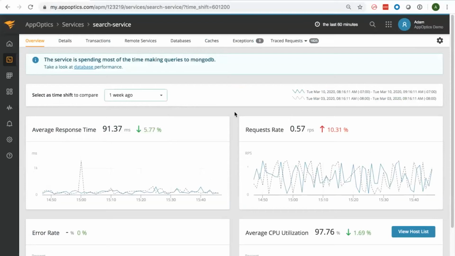And right away, we have a notification at the top that says, hey, this service is spending most of the time making queries to MongoDB. So it's literally one click, and we already have information that the slow component in the search service is the database. We already know that.